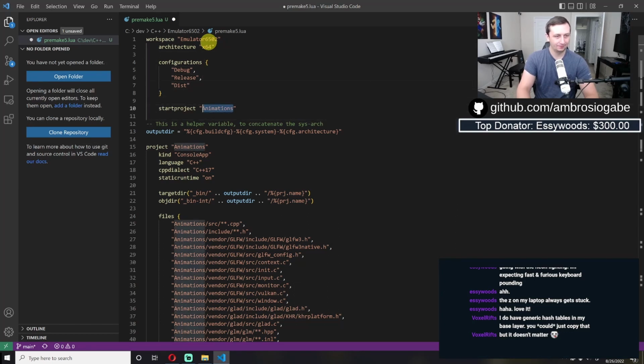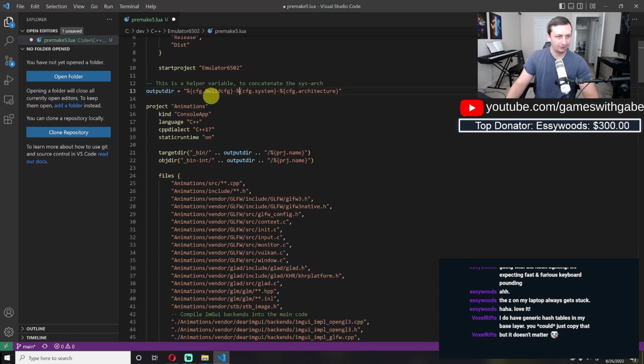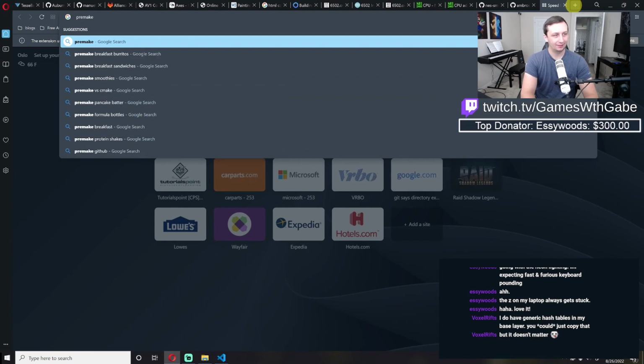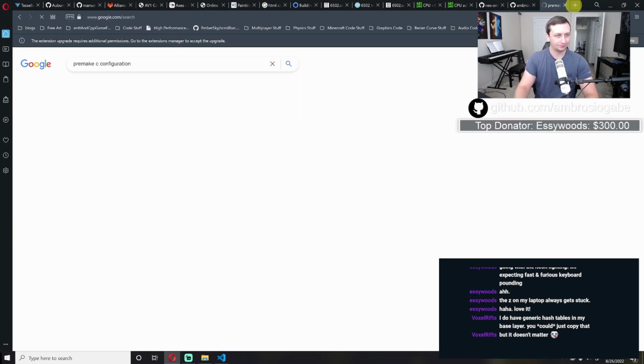Okay, that's fine with me. I'm going to change this to emulator 6502. That's our output directory. And this once again. Okay, so we're going to do this. I've never done a C project in Premake. So let's go ahead, Premake C configuration.